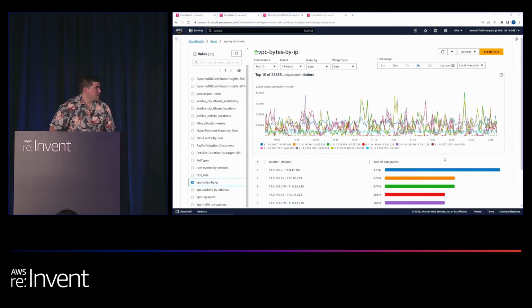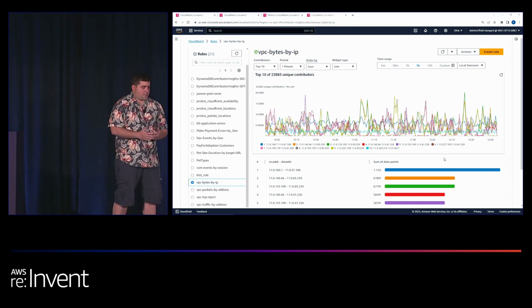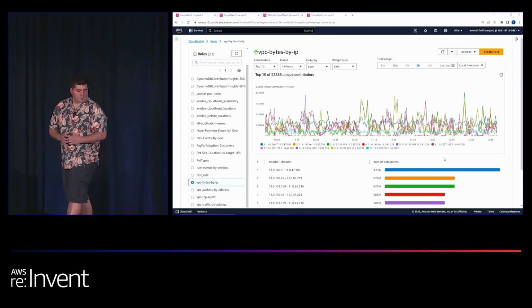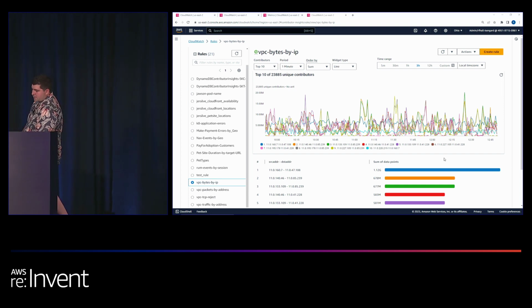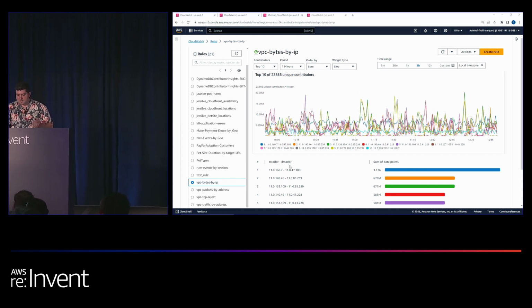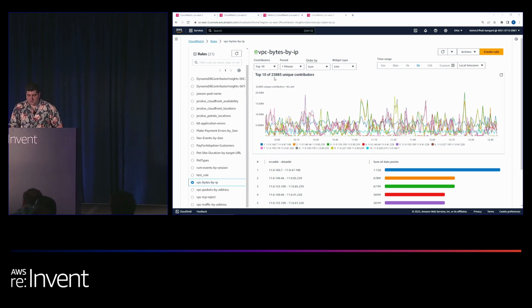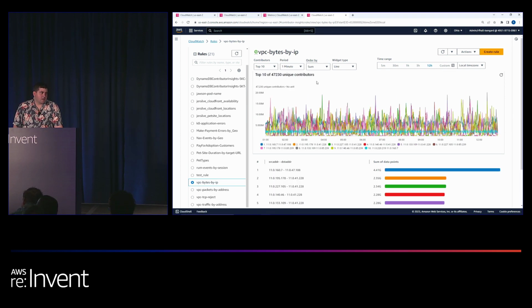All right, so taking a look at VPC data. In this case, we're looking at a contributor insight rule that shows us source and destination address, and what it's going to show us here is bytes out from source and destination. If you scroll up to the top, you're able to see the total number of contributors. So in a 3-hour period, we're looking at 23,000 unique combinations of source and destination IP address. If we move that to 12 hours, that's 47,000 combinations.